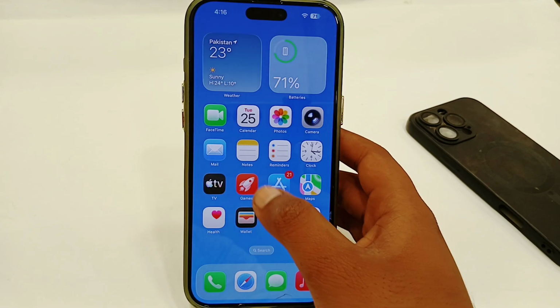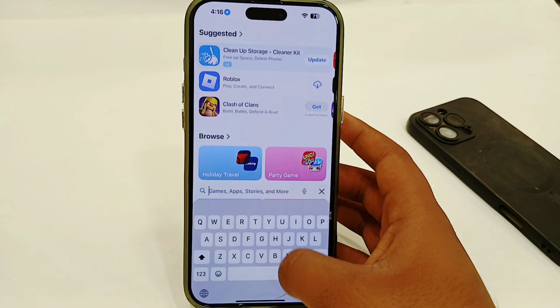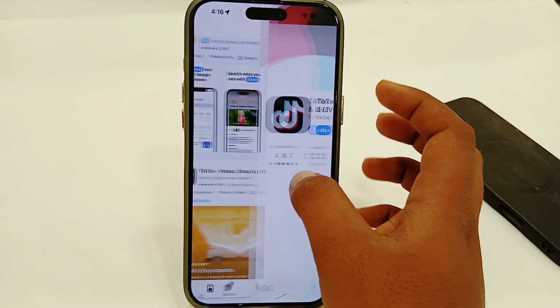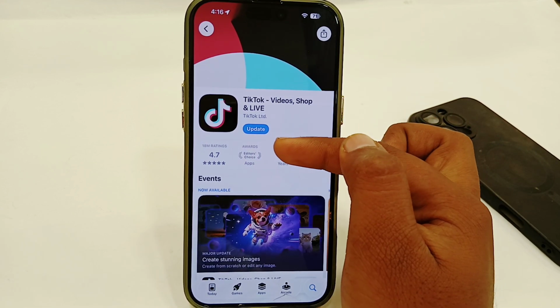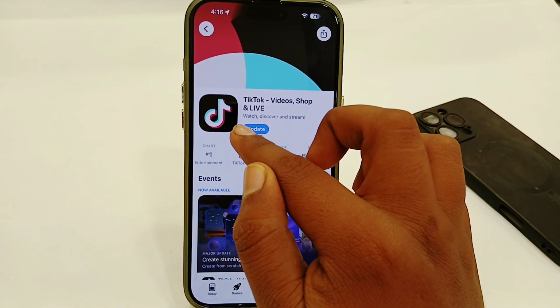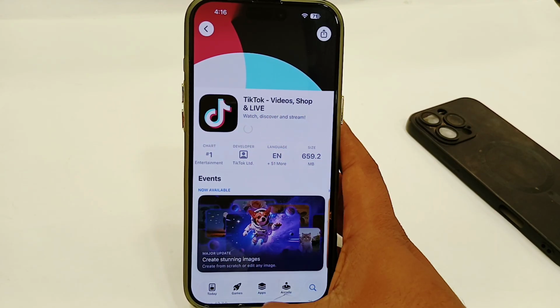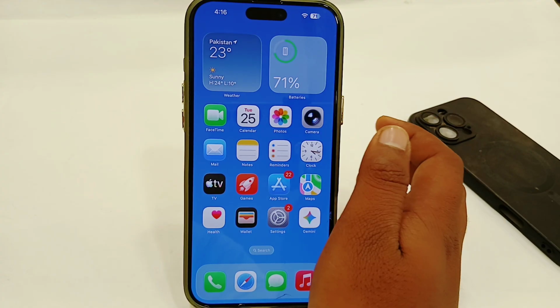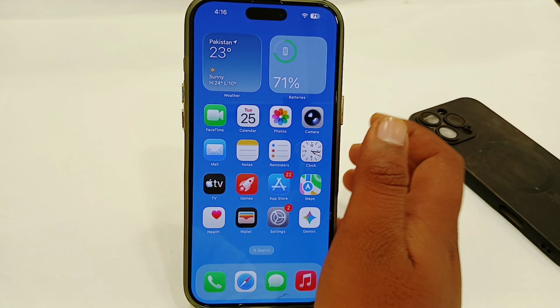Then go back, open your App Store here, search for TikTok, and try to update your app if you find any pending updates here. If you find any pending updates, update your app, and after updating you just have to go back and retry to see whether your issue has been fixed or not. It might be that the issue has been fixed.